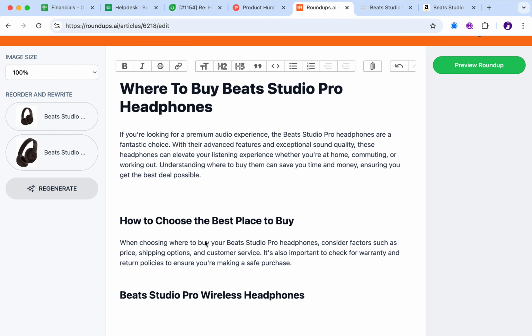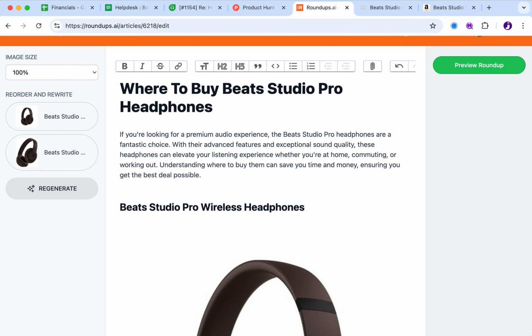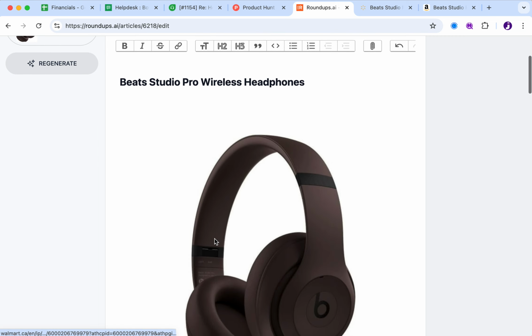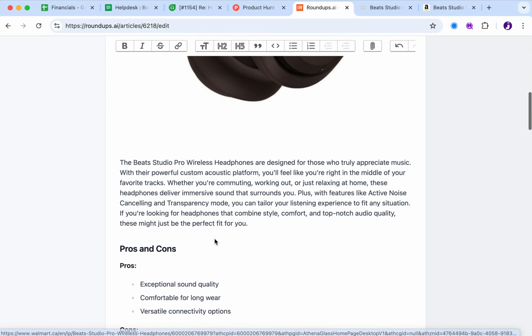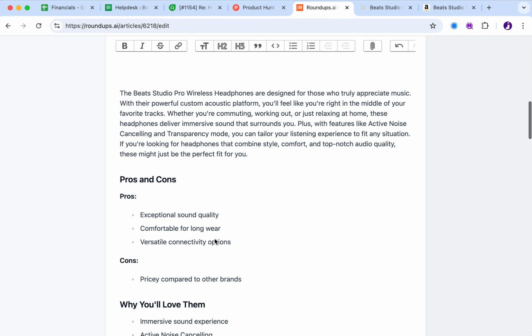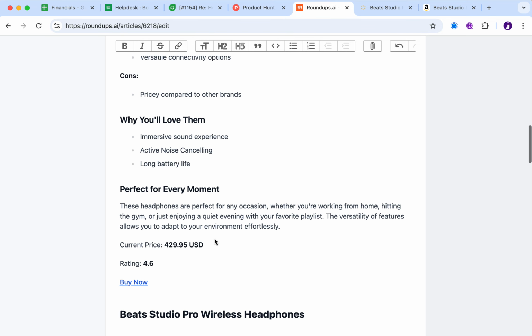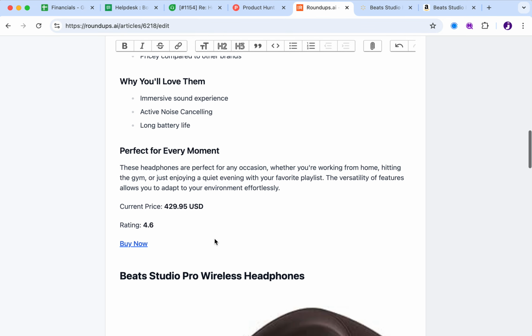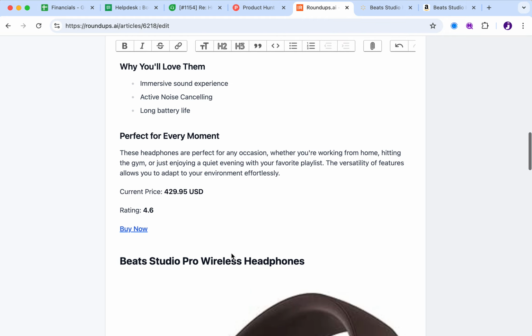Well, let's see here. When choosing where to buy your Beats Studio headphone, consider factors such as price, shipping options, and customer service. Okay, this seems like fluff. We don't need this. So let's get right into the product. So here's the product. And you can see here that if we scroll down, we're going to get the pros and the cons and why you'll love them. And then we get our call to action here.